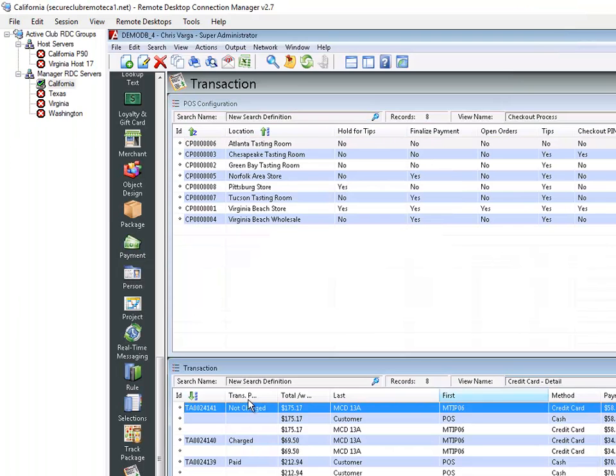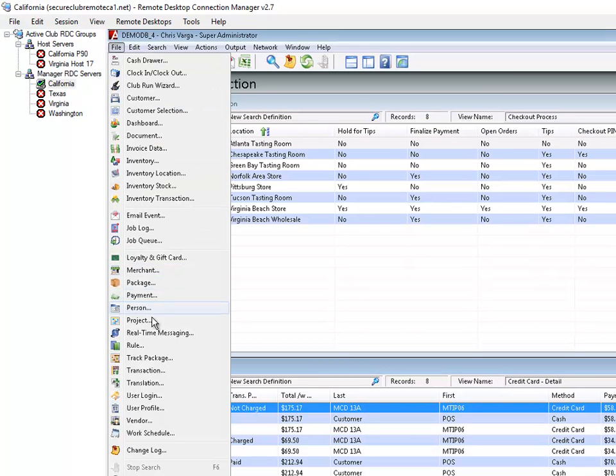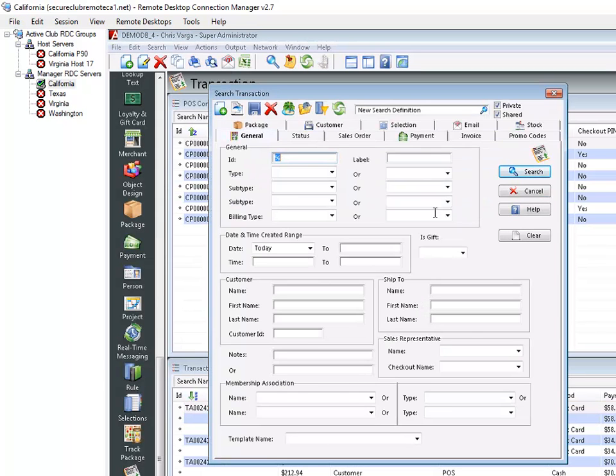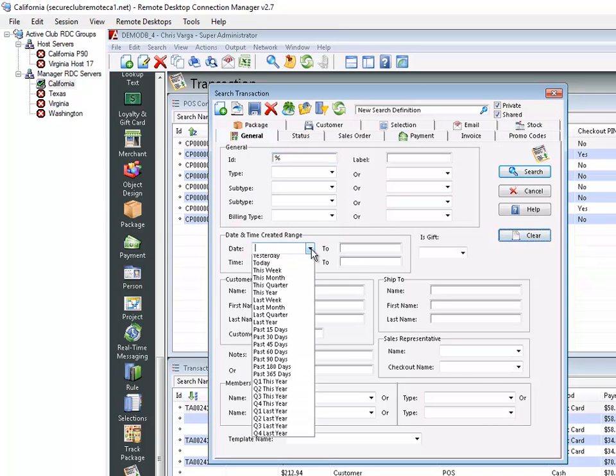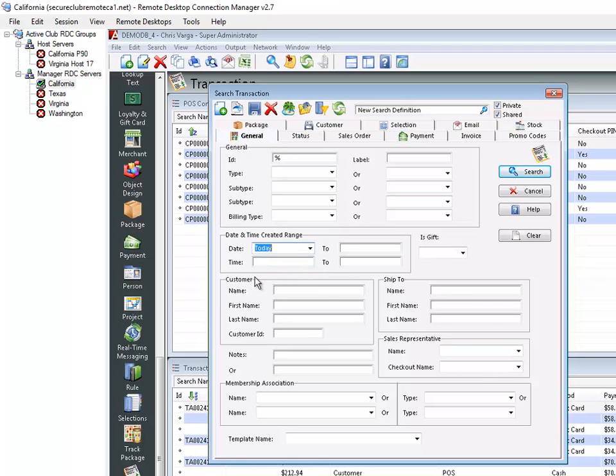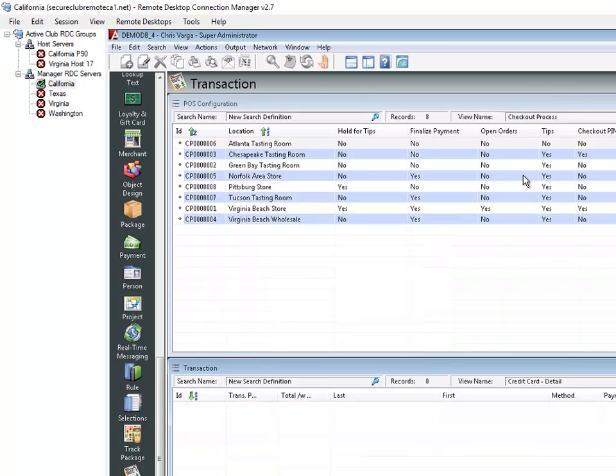Now I also can pull up the transactions. If you go look at the transaction, this is kind of important. I want you to open up transaction, file transaction, and then clear your search, and then choose today because you're going to concentrate on everything that you're running when you're testing. And that goes in the date, time, created range on the general tab. So just do a search.